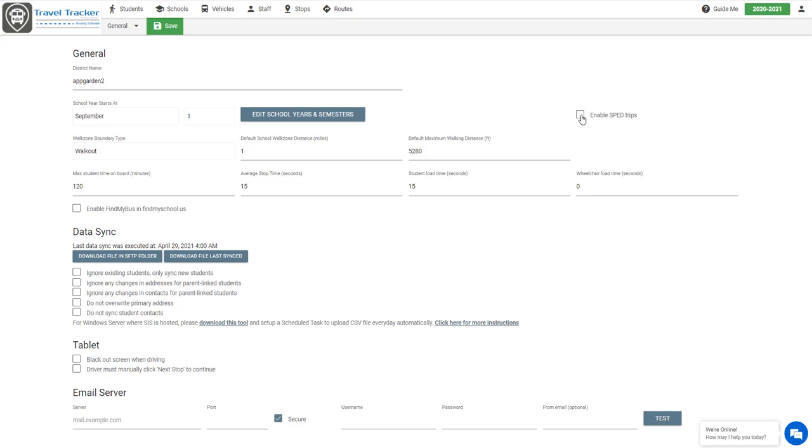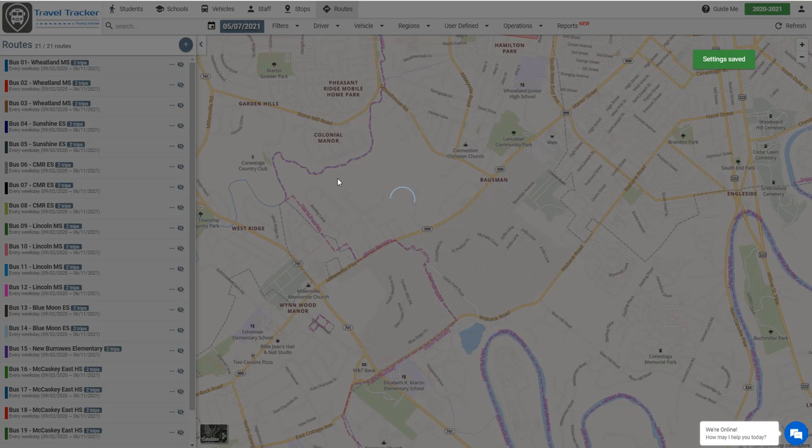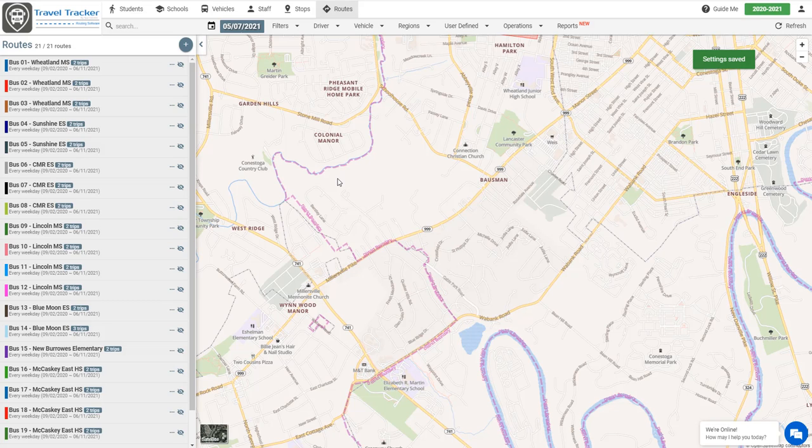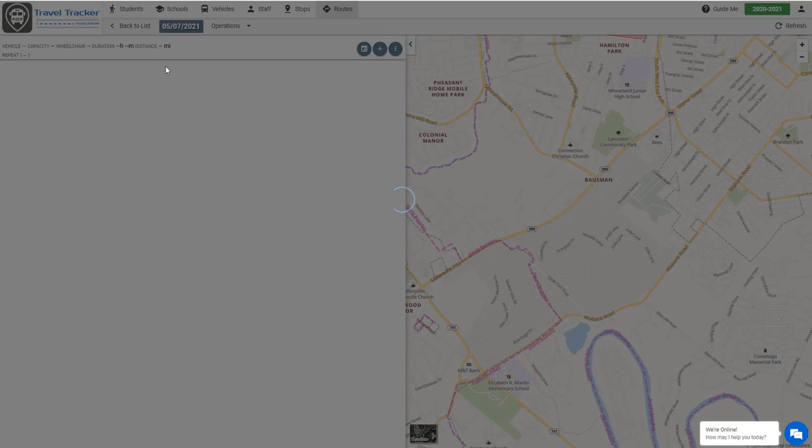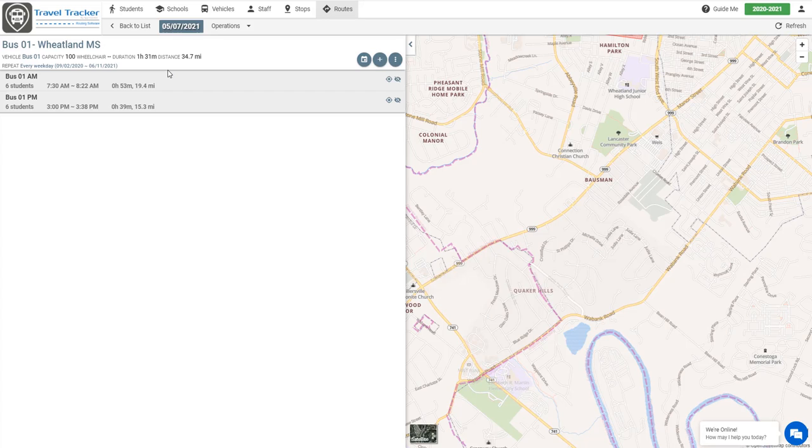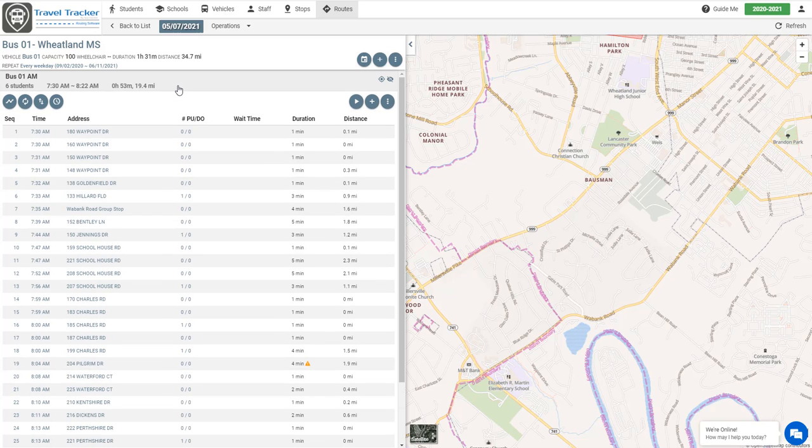I'm going to enable the SPED trips and save this. And now we're going to go to the Routes tab, and I'm going to show you how to mark a trip as SPED. Now, once you have that enabled, the SPED trip button will be available within your Edit Trip properties. So we're going to open up Bus 1 here, and we're going to take a look at the first trip, so Bus 1 AM.